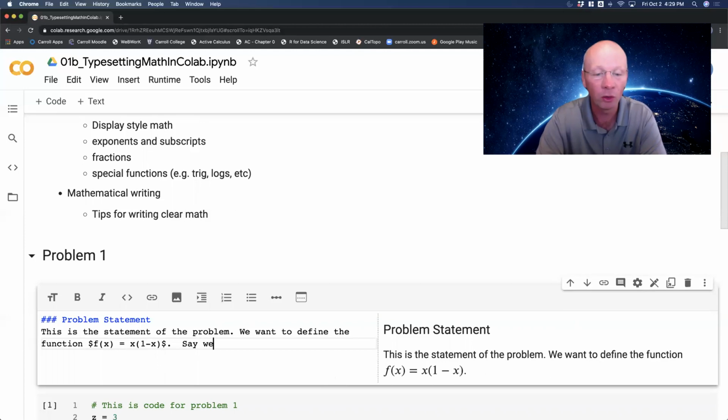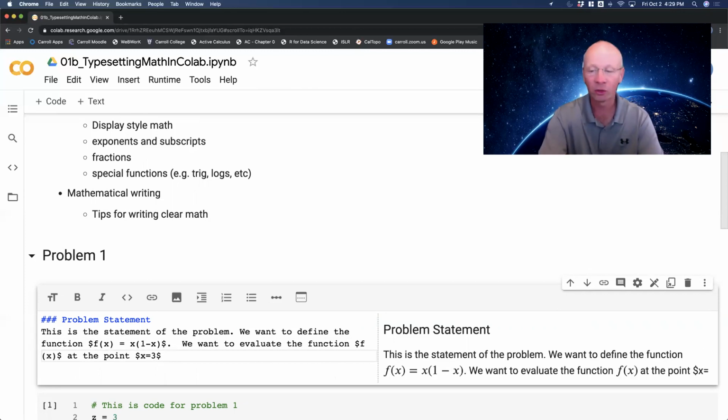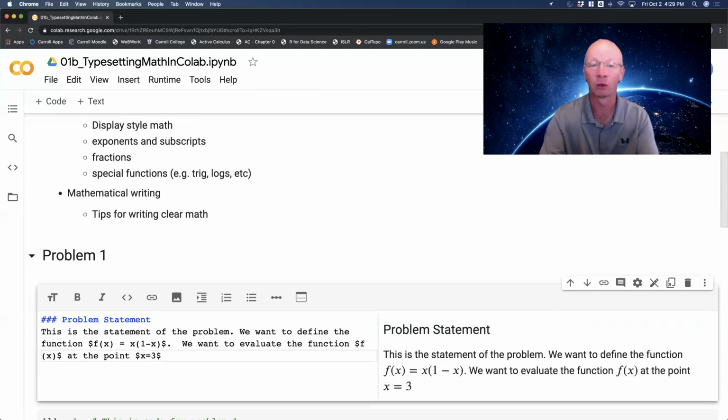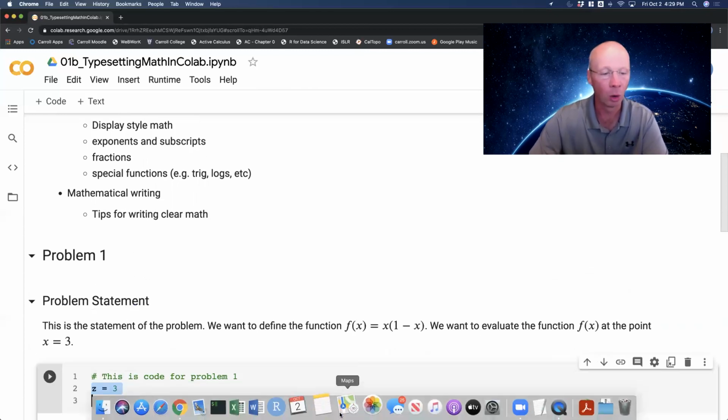Of course, you would put a period at the end of the sentence. And say we want to, well, let's write this a little bit more explicitly. We want to evaluate the function f of x. Notice I wrap that in dollar signs because that's math, at the point x equals 3. Notice I said x equals 3 wrapped in dollar signs because that's math. Okay, so now I'm going to go into this code.